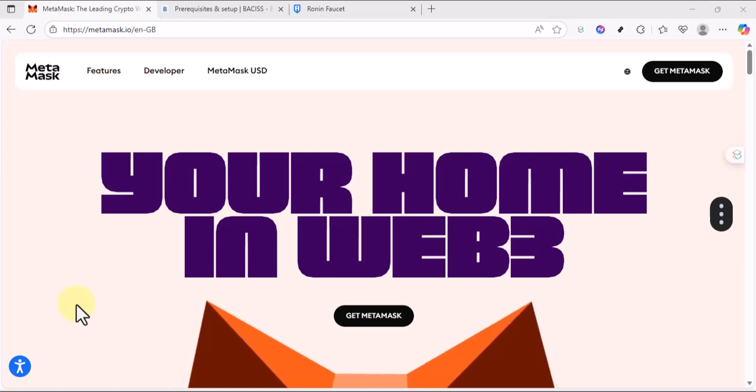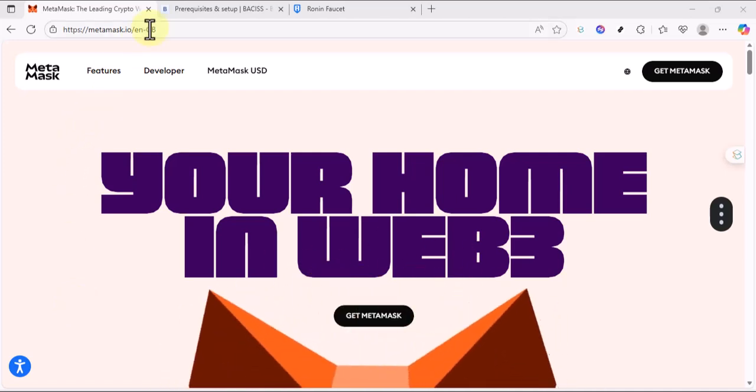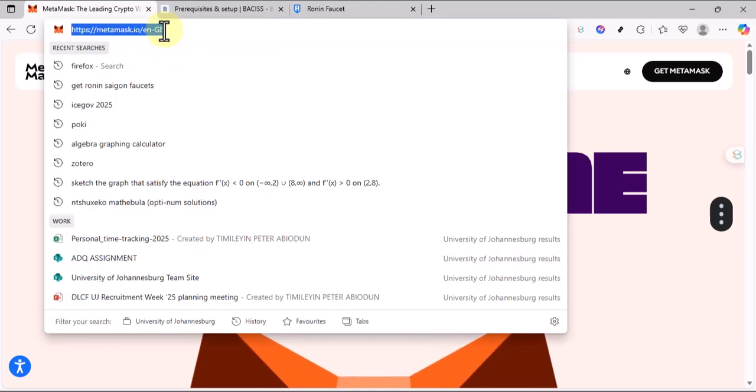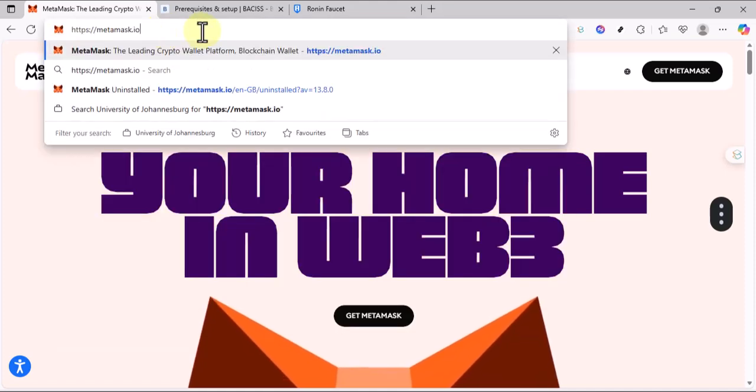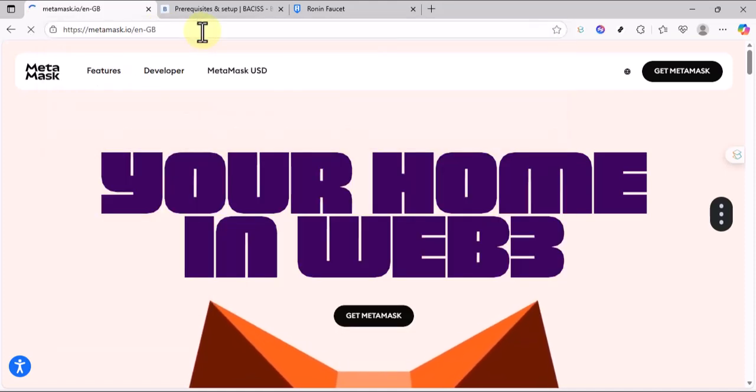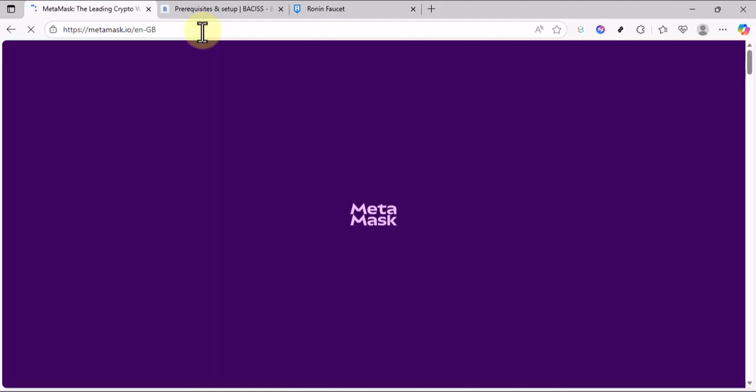For our blockchain project, we are going to need our digital wallets, and for that, we are going to be using Metamask. So I'm going to be showing you how to set up Metamask. It's very simple. All you need to do is open your browser, then come to metamask.io. Once you go to metamask.io, it's going to bring you to this particular website.